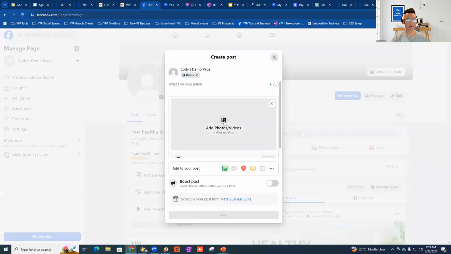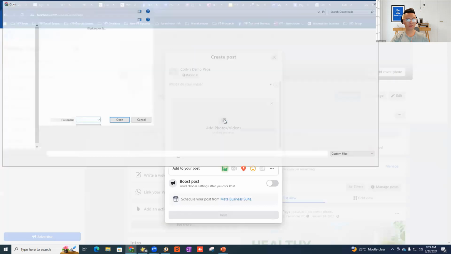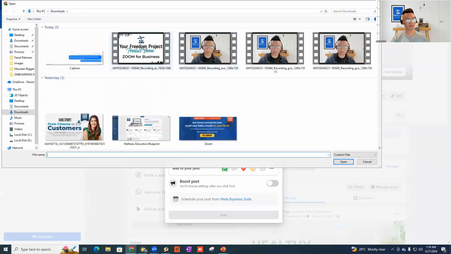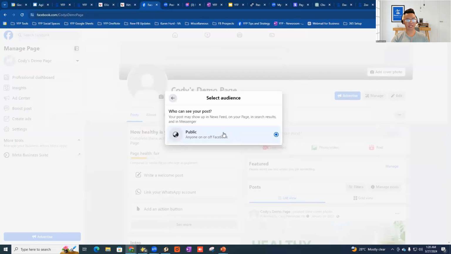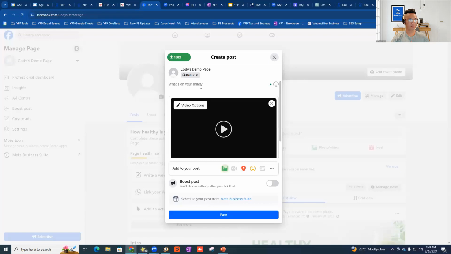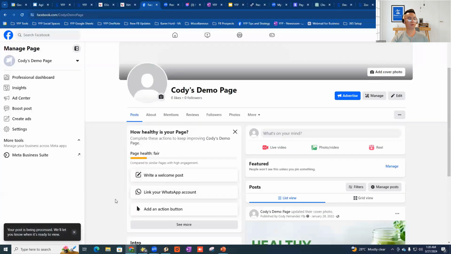And then I will click add photos or videos. And then I will choose this one, click open, and then just add a quick caption to that video that you're about to share. And you also want to make sure that the visibility is set to public. Okay. And then after that, you just hit post, and Facebook will notify you once the video is ready to be viewed. All right.